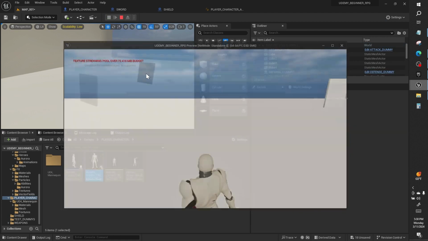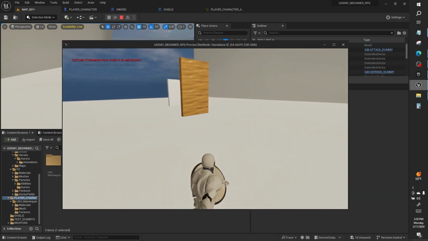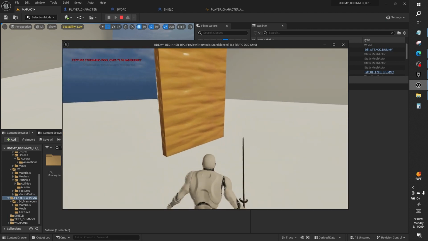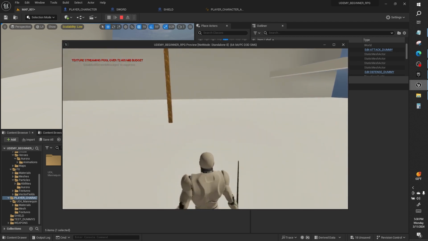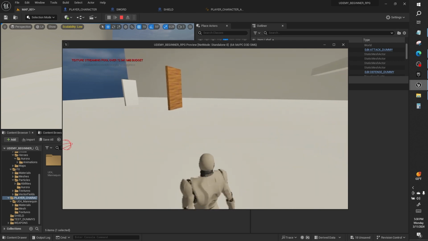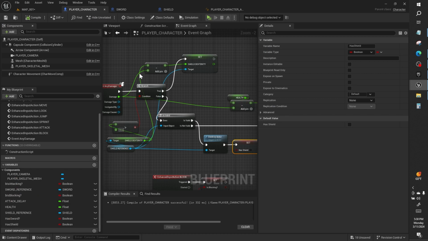Okay, let's test this. It deleted my shield and I went back into the running animation. Let's look at what we did.